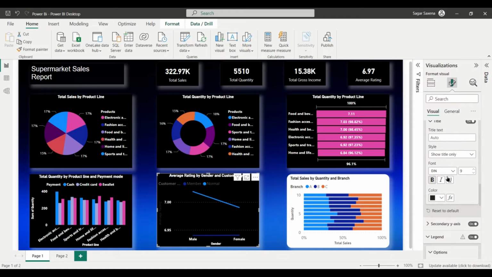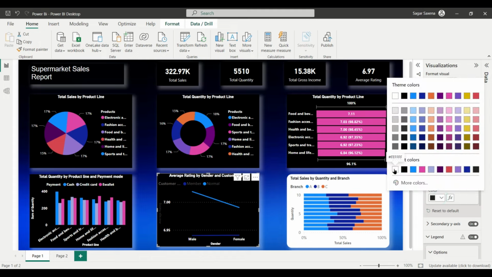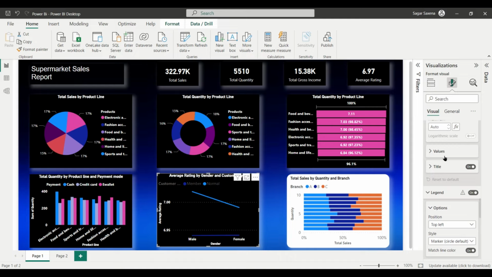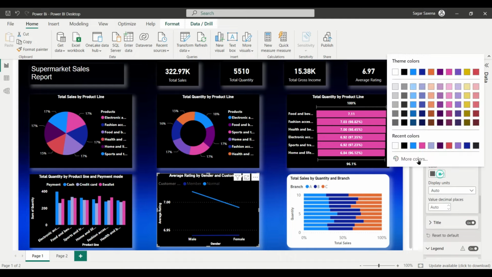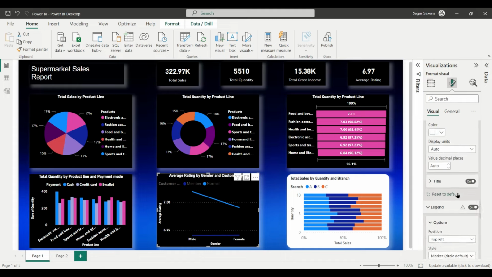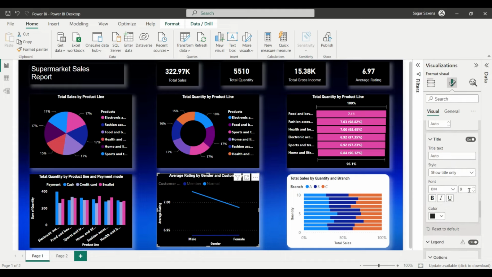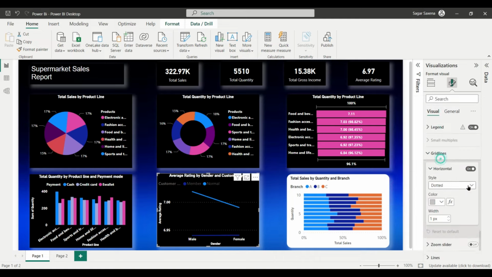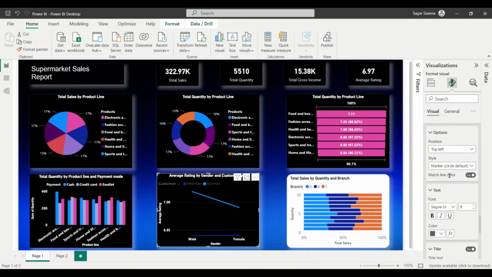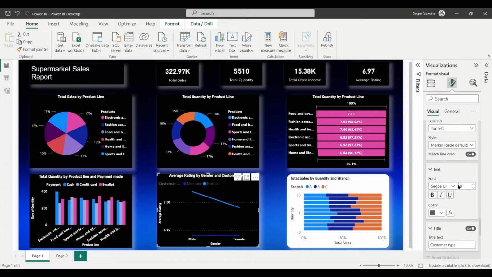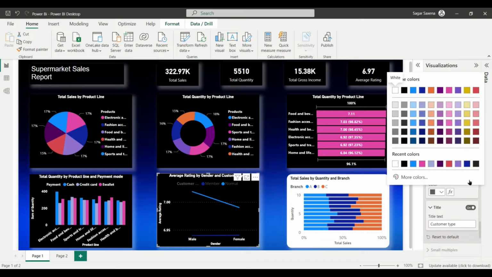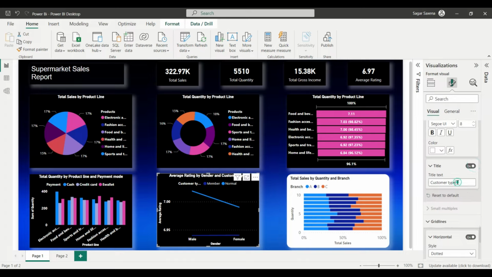Title auto, show title only, bold 8 pixel, make it white as well. Secondary y-axis, auto values, make it 8 pixel, white color, and also bold it. Title, show title, make it 8 pixel, bold, and white color. We'll do the same thing with every visual. We can make it white color. Top left, we can make it top center, and text, we can make it white color, 8 pixels.